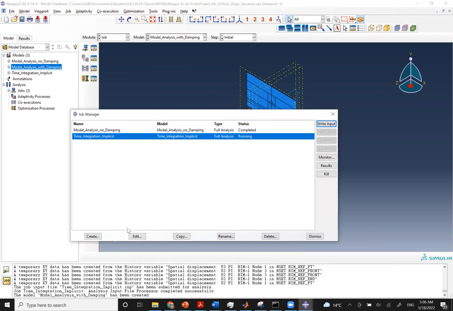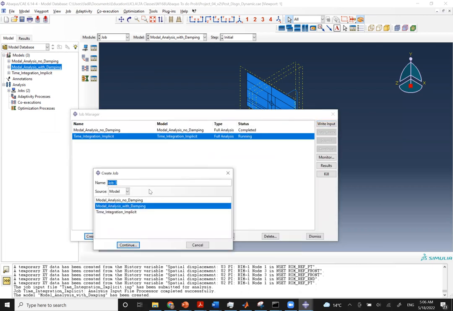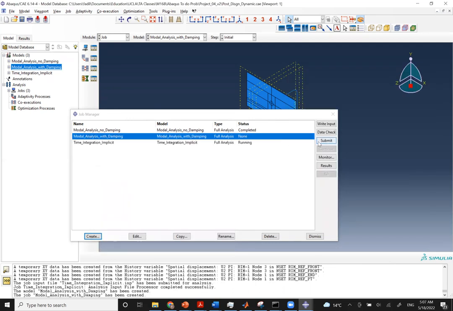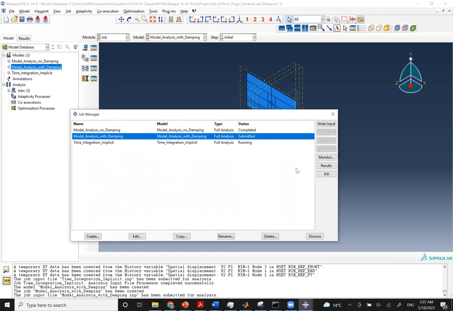So as this is running, I can create the damping one. So this is the model with damping. I'm probably doing this so the new run will finish before the time integration method. So damping this one here. All right, okay. And submit.